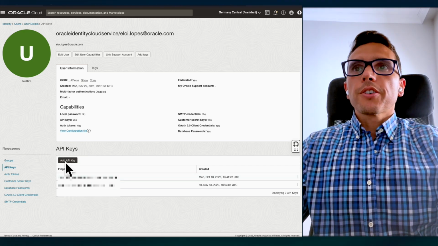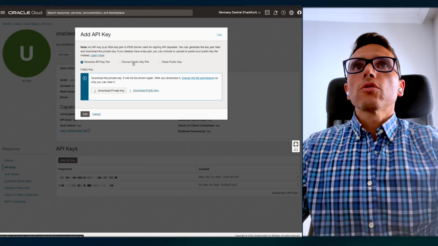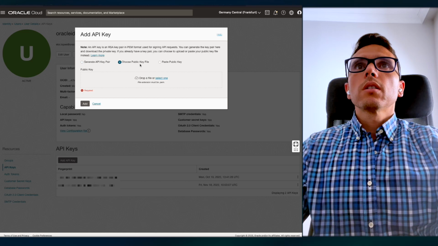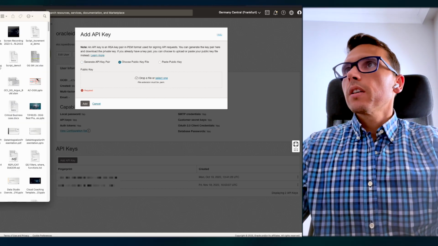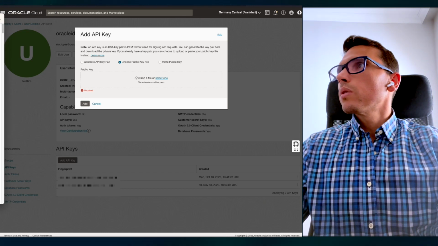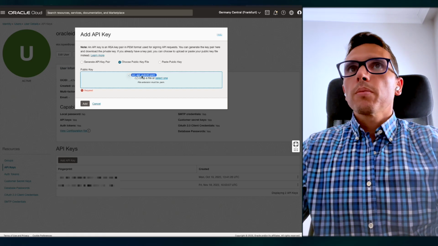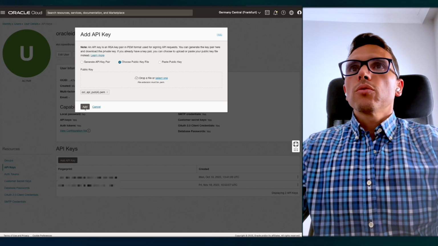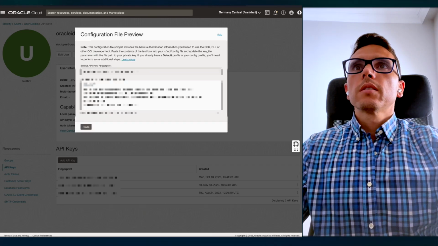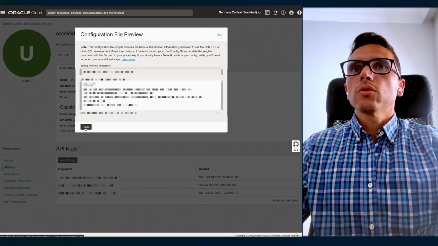Now I click here on add API key, and I'm going to click on choose a public key file, and now I'm just going to navigate. Let me just do it and drag and drop the file. So this is my file that I've just downloaded, and I'm going to add it. Okay, so this is going to generate this. If you want, you can copy, but right now you won't need it.